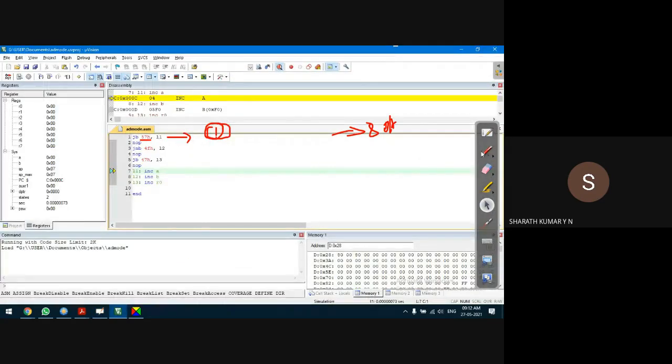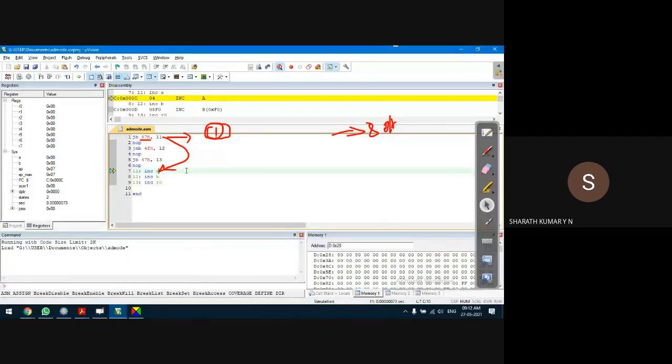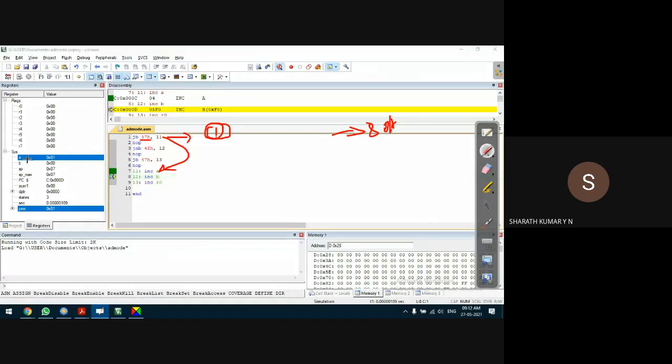It will jump to the target address, which is represented by a label in the program. It will jump to L1 and execute L1. Let us continue the execution. F11. Since it is true, it has incremented the accumulator to 1, and it goes to the next instruction.